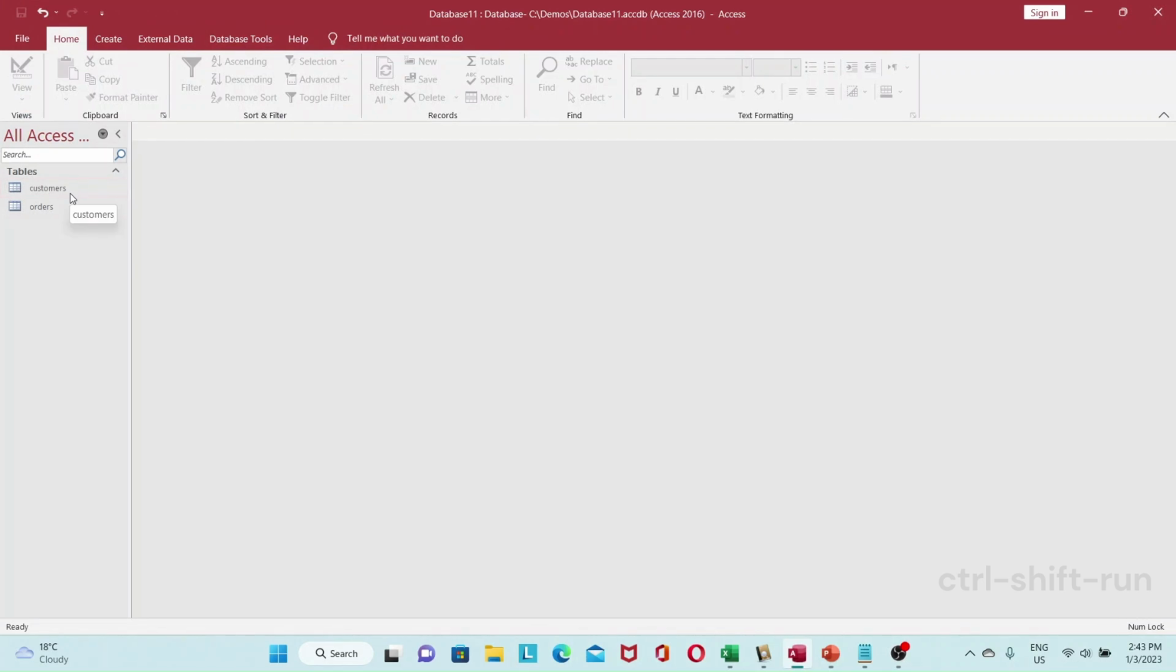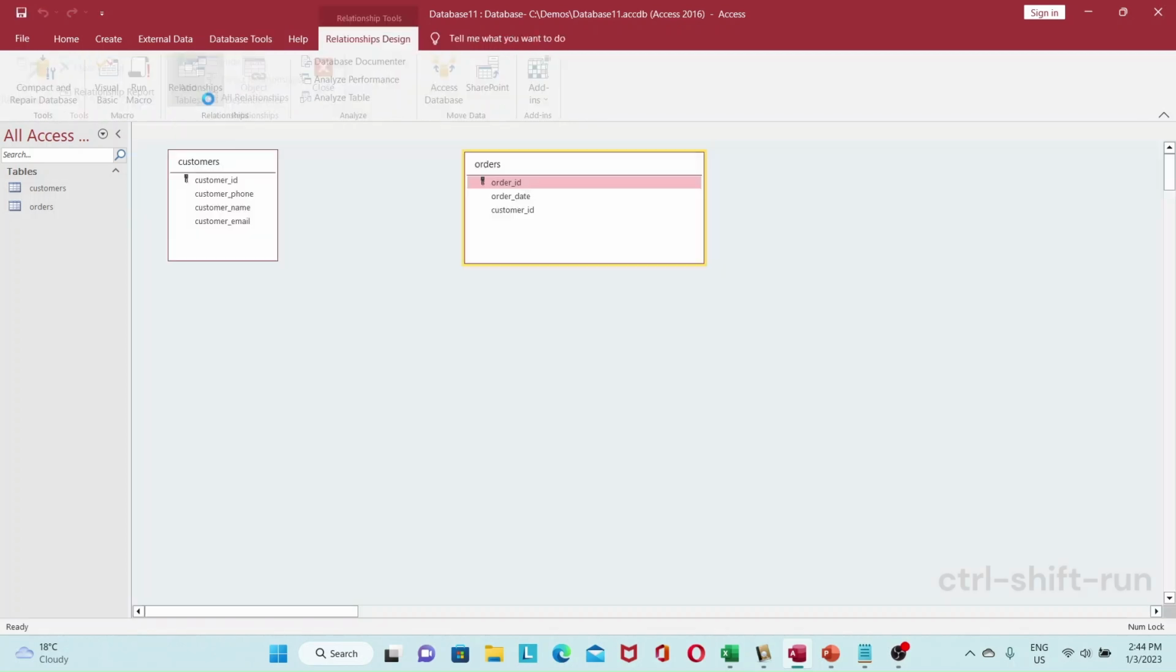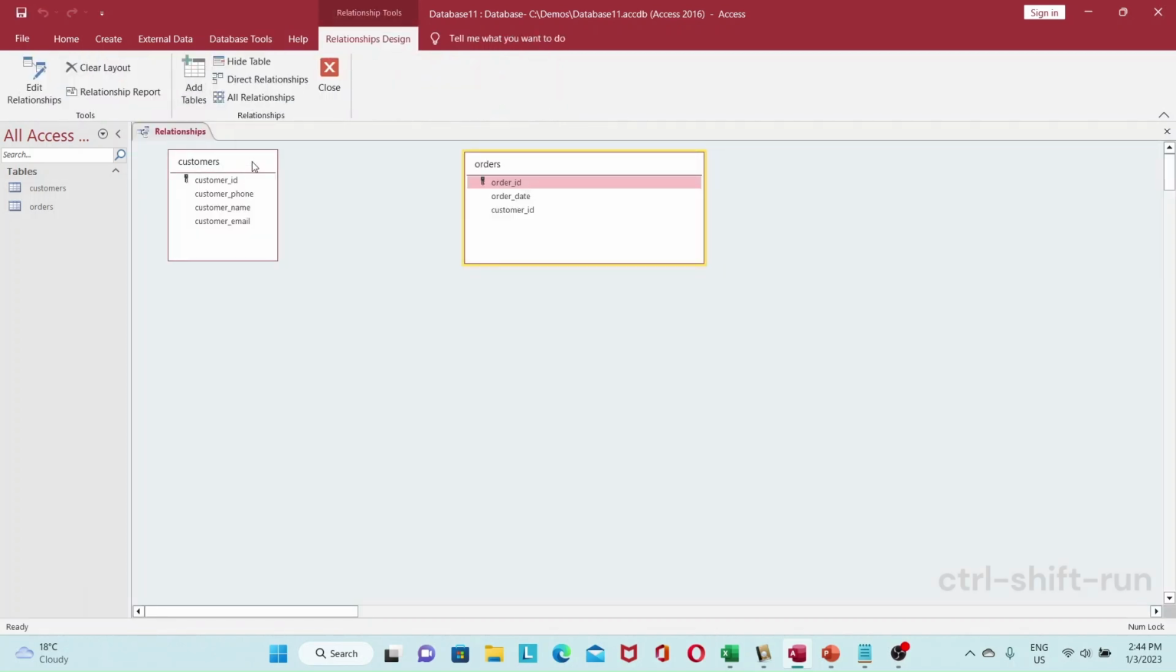And here you can see I have two tables, customers and orders, like the schema I showed in PowerPoint earlier. So what you should do is go to your database tools, and then go to relationships over here. Here you can see the two tables as well as the fields. In customers the primary key is customer ID and in orders the primary key is order ID, and at the moment they're not linked yet.